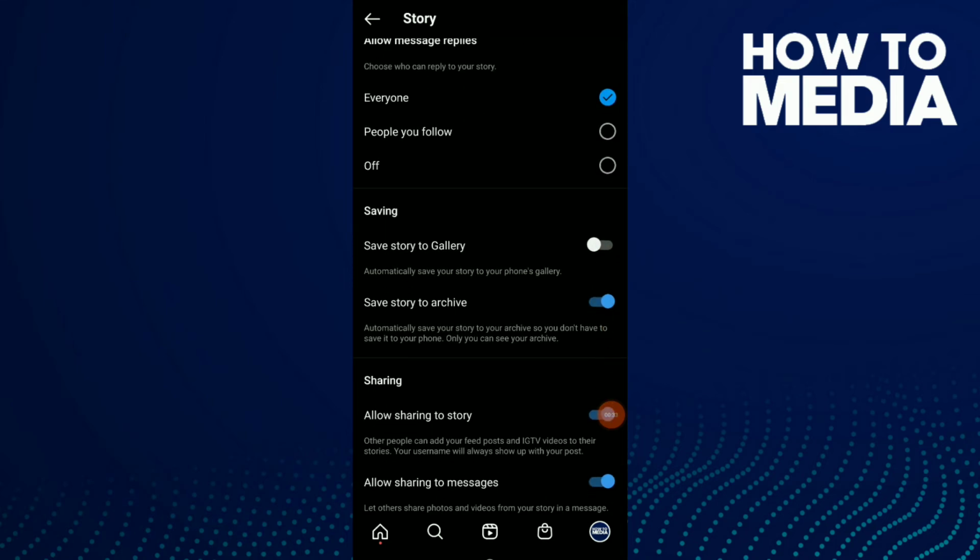Scroll down and click on, like you see, I already turned on this option, which is save story to my archive. So this automatically saves my stories to my archive on Instagram, so I don't have to save it on my phone. All I have to do is come to my Instagram, click on archive, and see all my past stories.